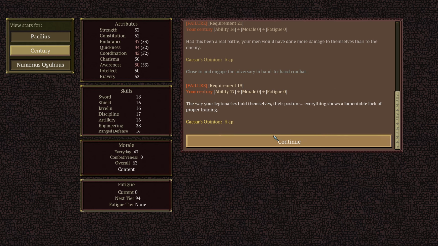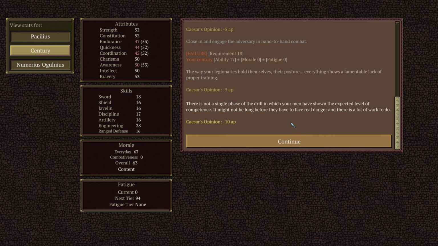So, of course, luck is very important. There are going to be times where you feel, oh, I wish I could have done something different there, but I didn't really have any options. I didn't really have a huge amount of control over this. But there's never going to be any one role that's going to have a dramatic impact across the entire game. It's not like, oh, that's it, we're gone, we're locked out of certain things now, Caesar is not impressed. It's our first day on the job. And yeah, it's very noticeable that it's our first day on the job. There is not a single phase of the drill in which your men have shown the expected level of competence. It might not be long before they have to face real danger, and there is a lot of work to do.